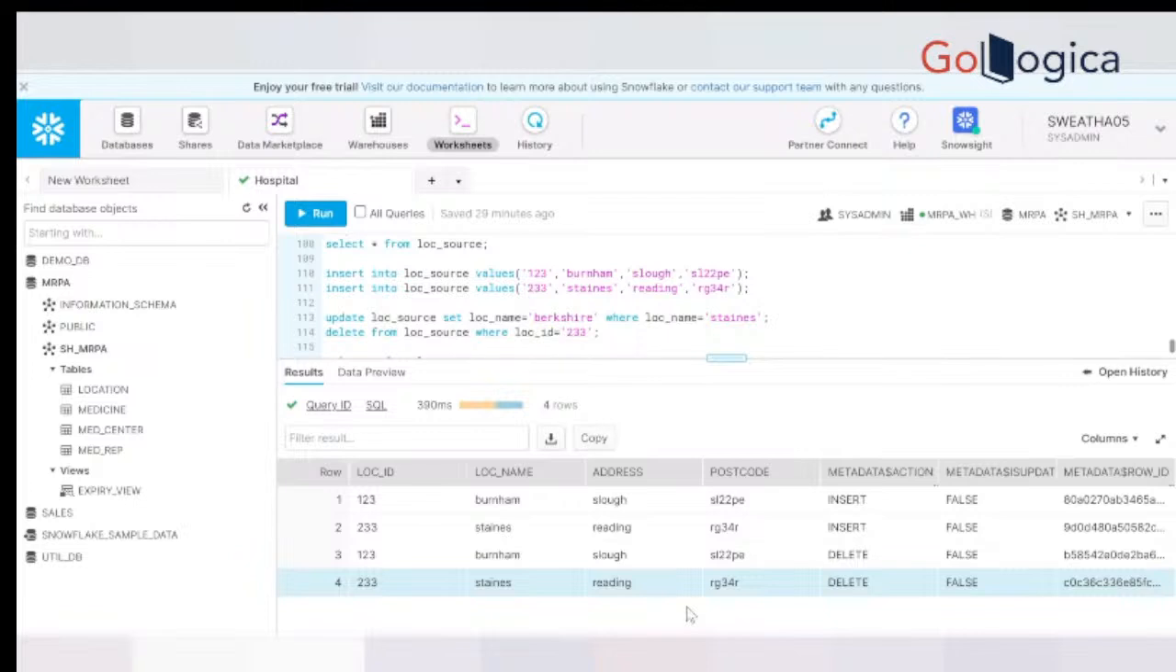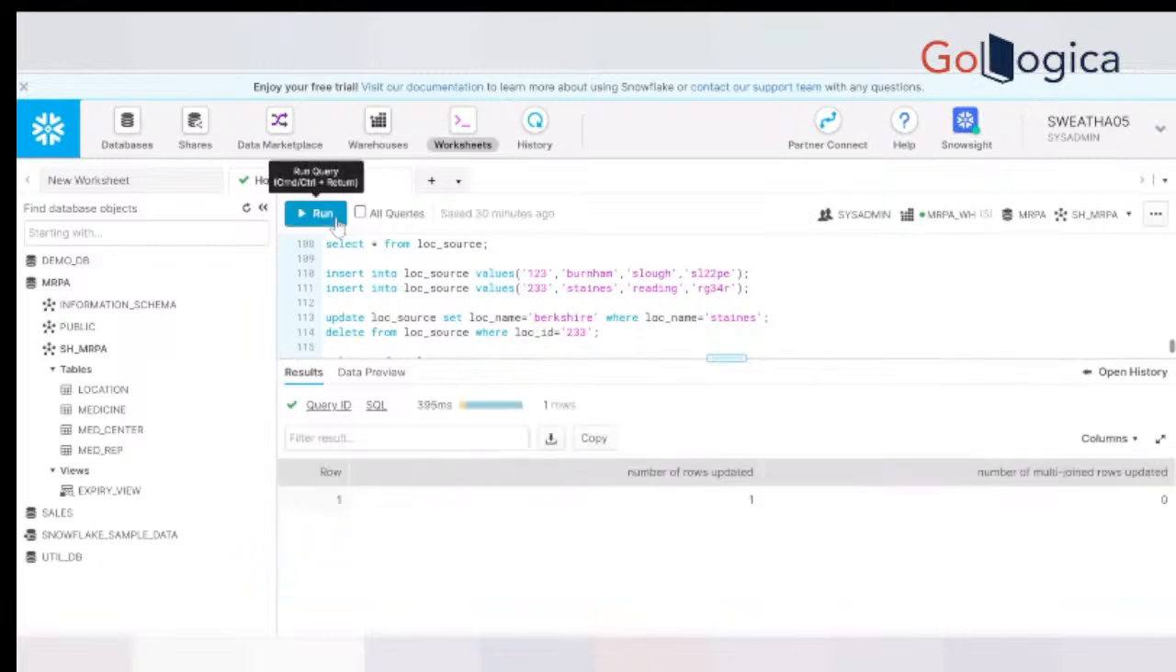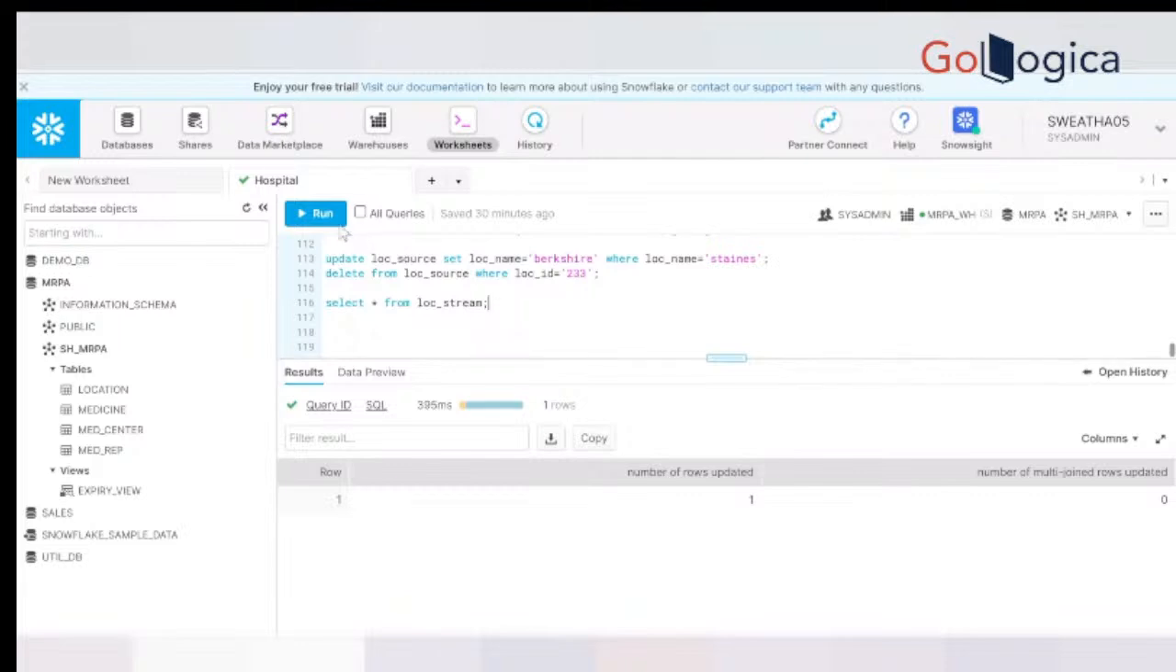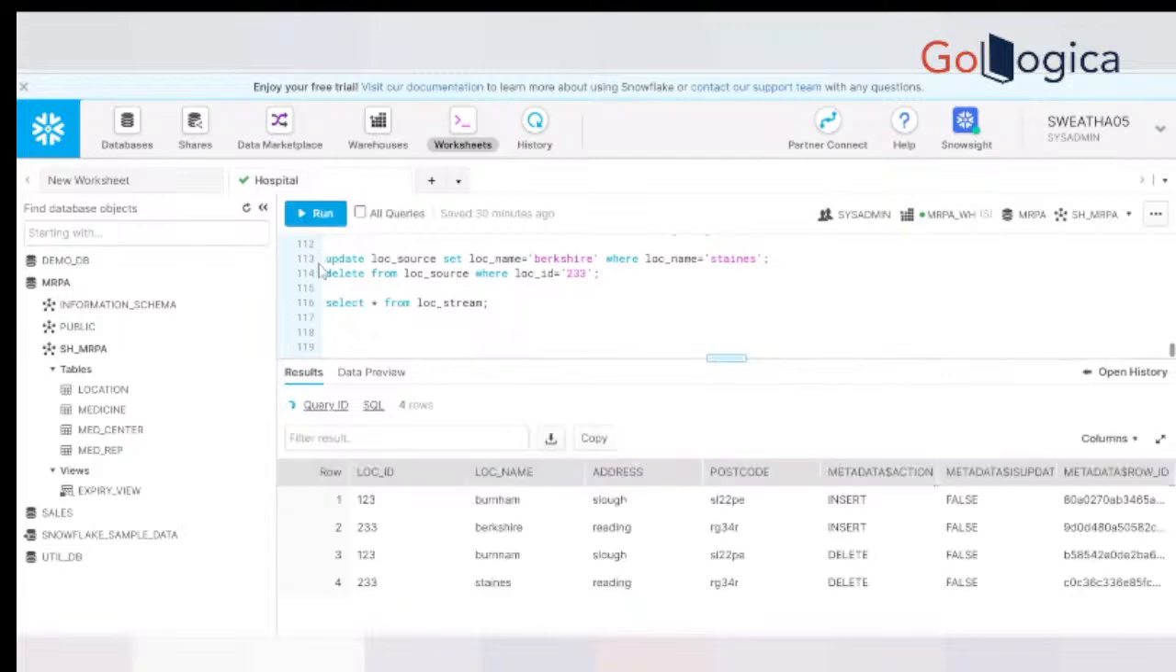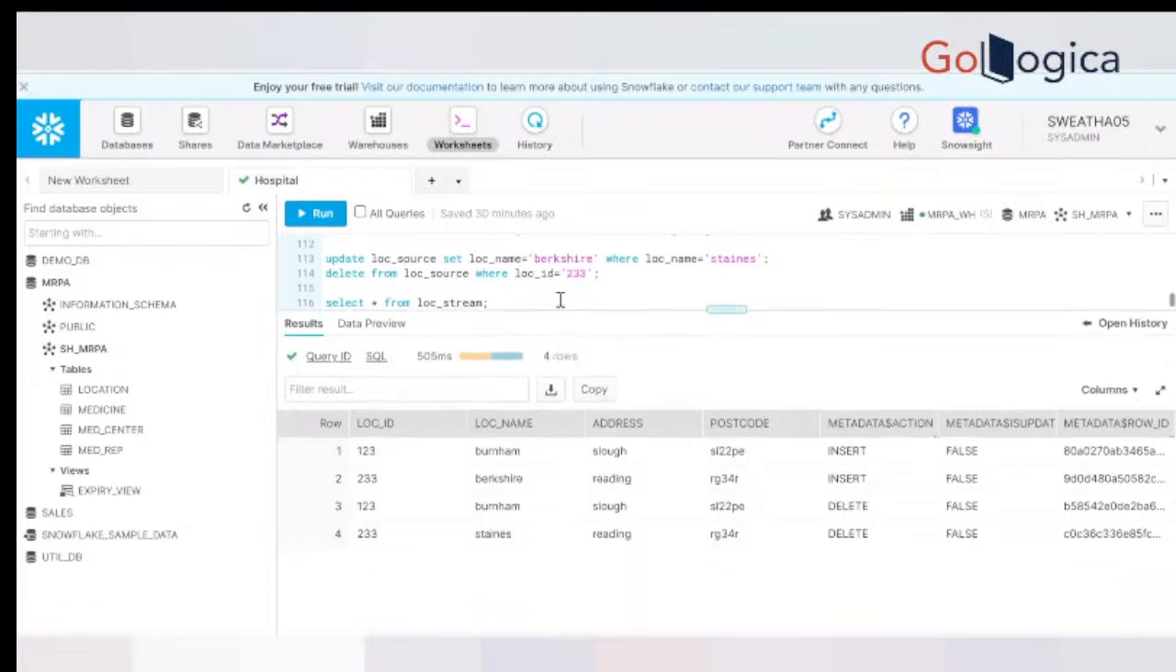But the thing is, for example, if I update this, after the update also, it should be treated as a delete and update true. It is not showing that. It's just straight away updating the value. My previous value was the same and it has been updated to Berkshire. It's not showing that the previous value has been deleted and the new value inserted.